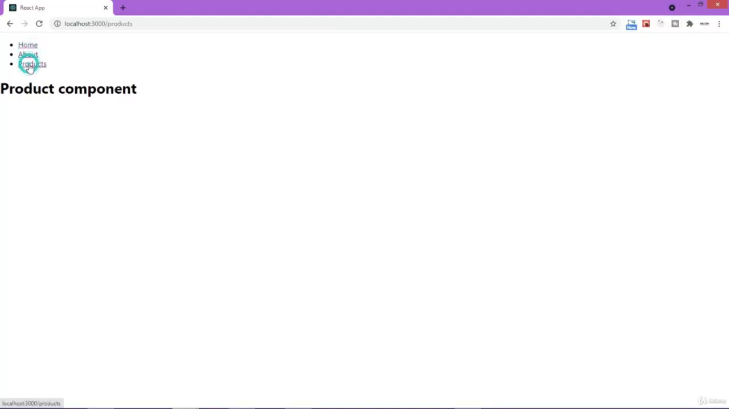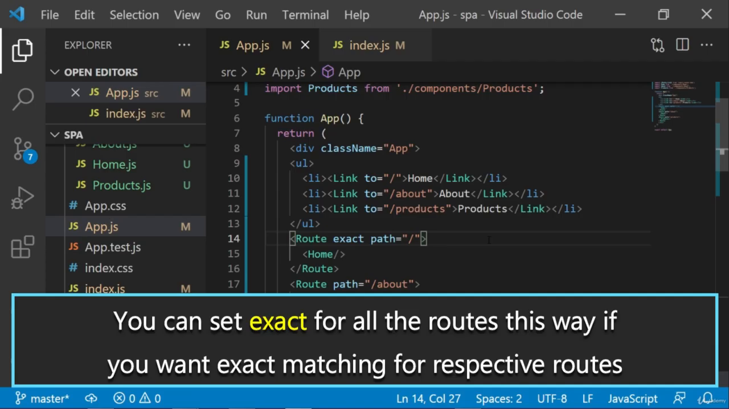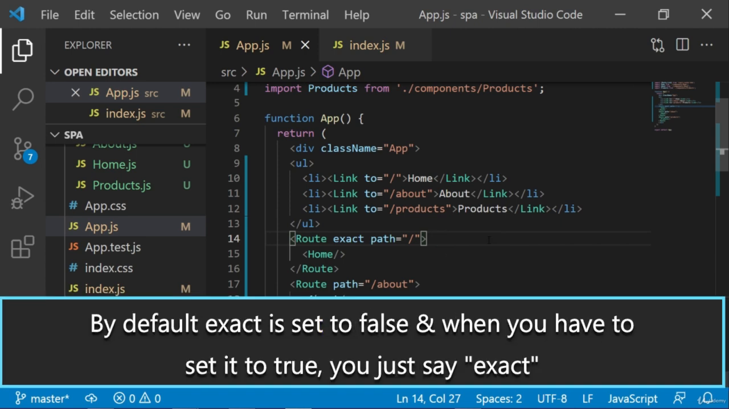Now you see that we get the desired result. You can set exact for all the routes this way if you want exact matching for respective routes. This also means by default exact is set to false, and when you have to set it to true, you just say exact. No need to write exact is equal to true like this.